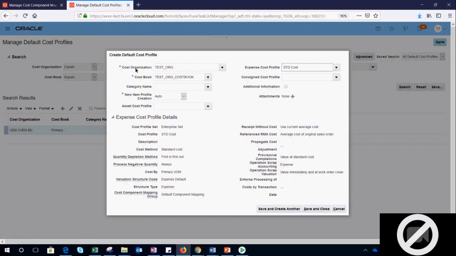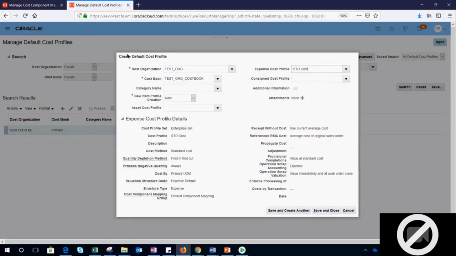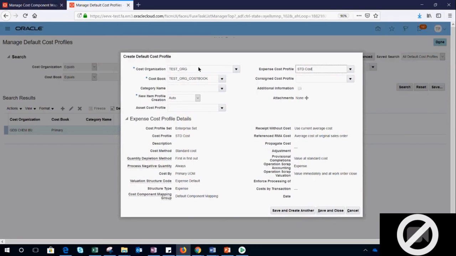And in this screen, which is called default cost profile, we are linking our cost profile to the cost book to the cost org. Okay, so the upper section is additional fields.